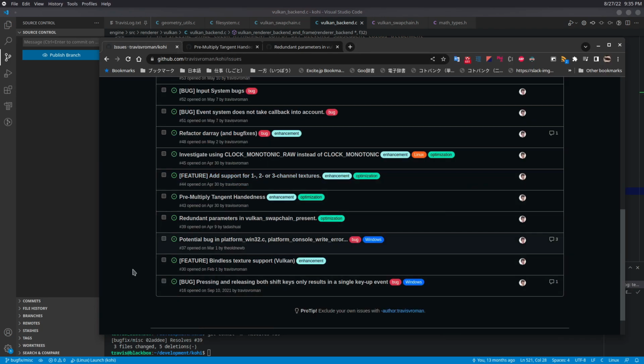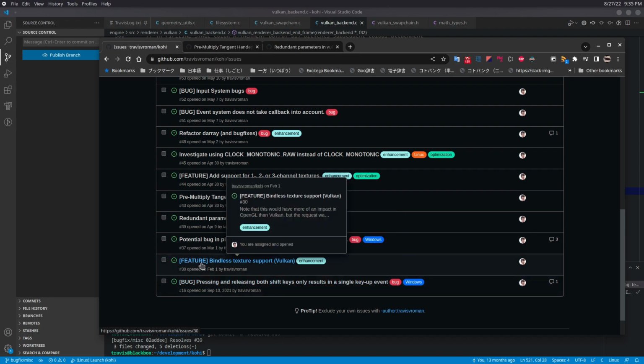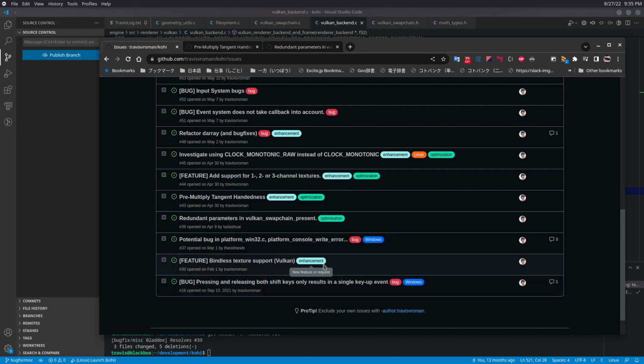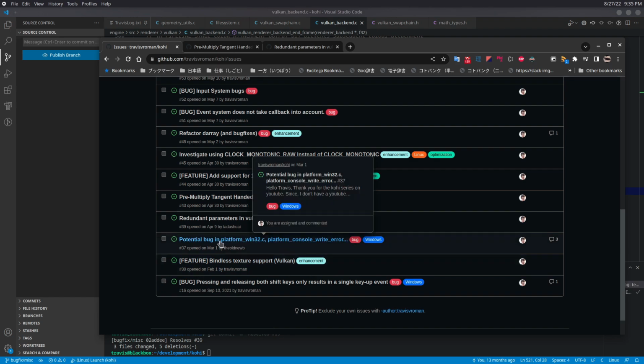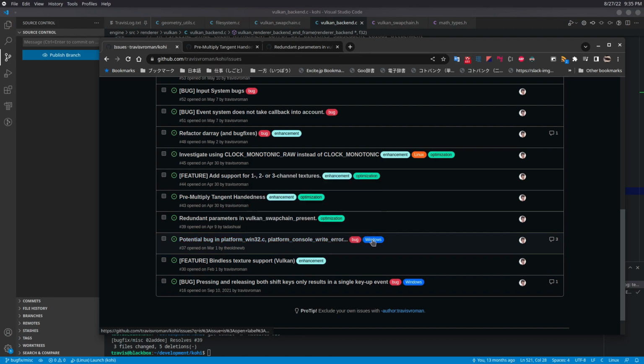So let's see what else. Okay, so this is a pretty Windows-specific bug. I'm not going to do that one because I've taken a look at that one and I don't really have a workaround for that just yet. Bindless texture support, that's an enhancement and not a small one at that, so I'm going to skip that one for now. We have a Win32 platform console write error. That's a bug. That's on Windows. I won't be able to test that right now because I'm on Linux, so I'm going to skip that one as well. We just did that one.